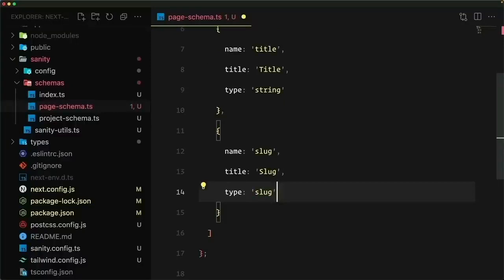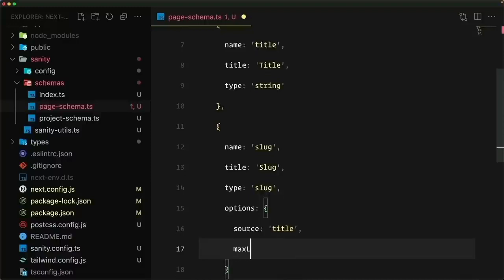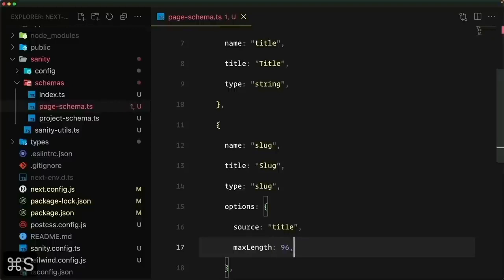And like the project schema, we're going to add some options here. We're going to say options is an object. Source is going to be from the title, but unlike the project one where we did source over there, we're going to also add max length is 96. So you can define validation there.